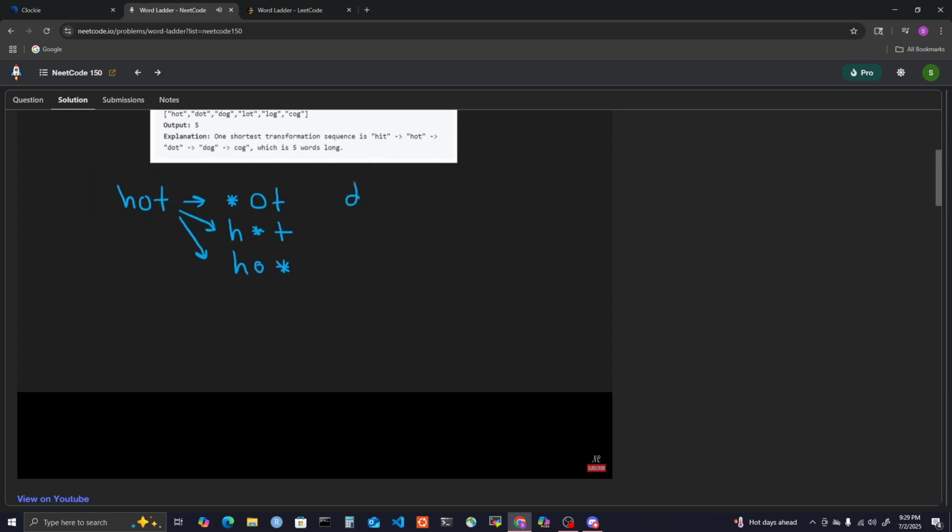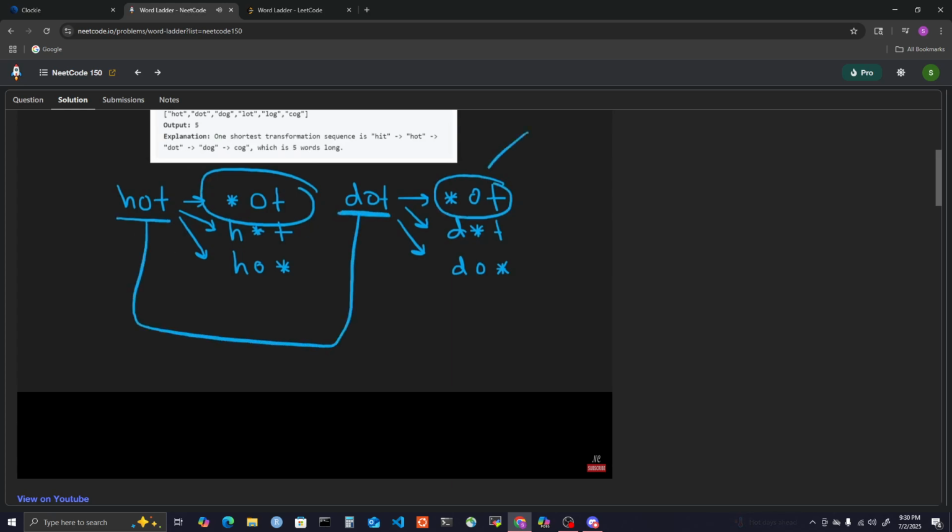And now let's take a look at a different word, dot. And let's quickly do the same thing for this. So the first pattern will be star ot, next d star t, lastly d o star. So notice how, okay, these 2 patterns between the words are different, these 2 patterns between the words are different, but the first pattern for each word is the exact same. Since both of these words, hot and dot, have the same pattern when we remove the first character, that means that they have a 1 character difference between these words.